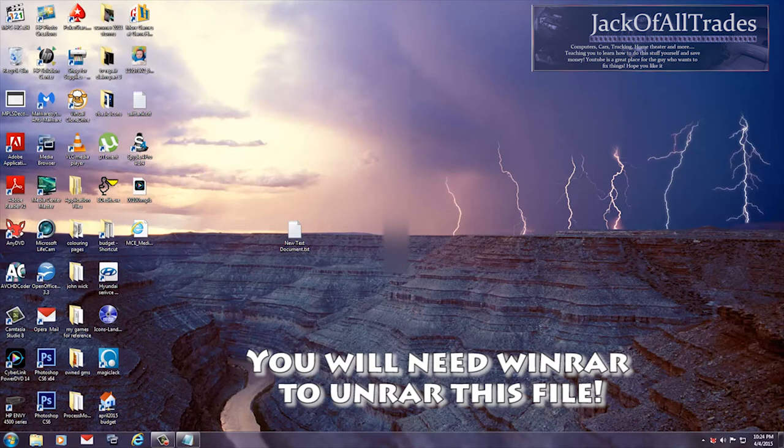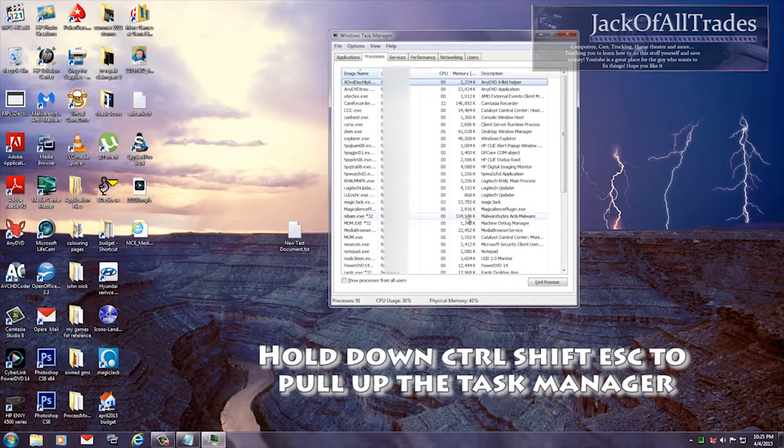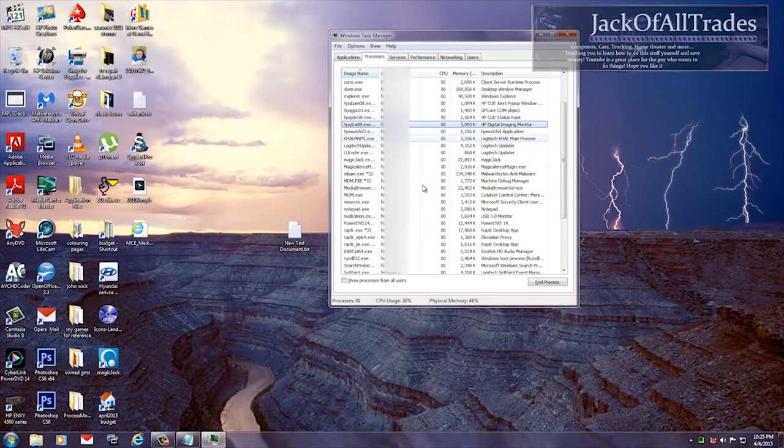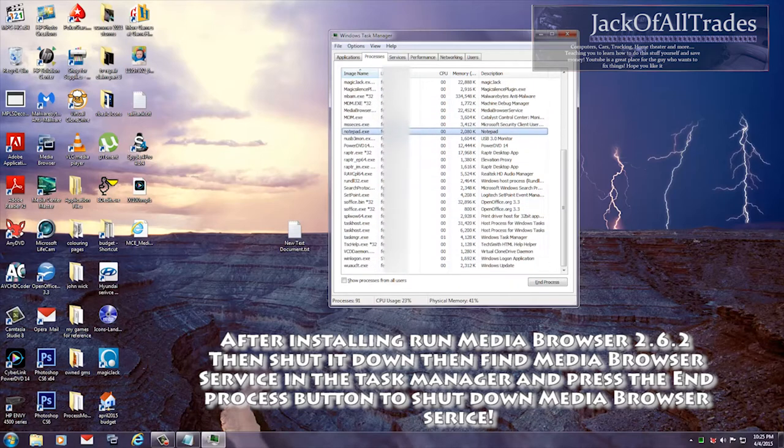And then you're going to press Control, Shift, Escape on your keyboard. It's going to start running as a Windows service. Once you load it up the first time, you're going to run it. Click on the logo to run it, and then shut it off. Then it's going to load a service and stay in the background called Media Browser Service.